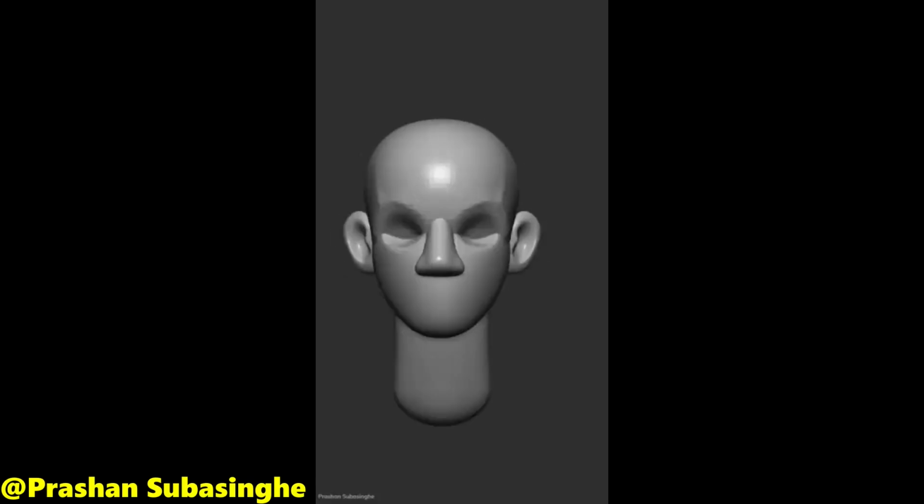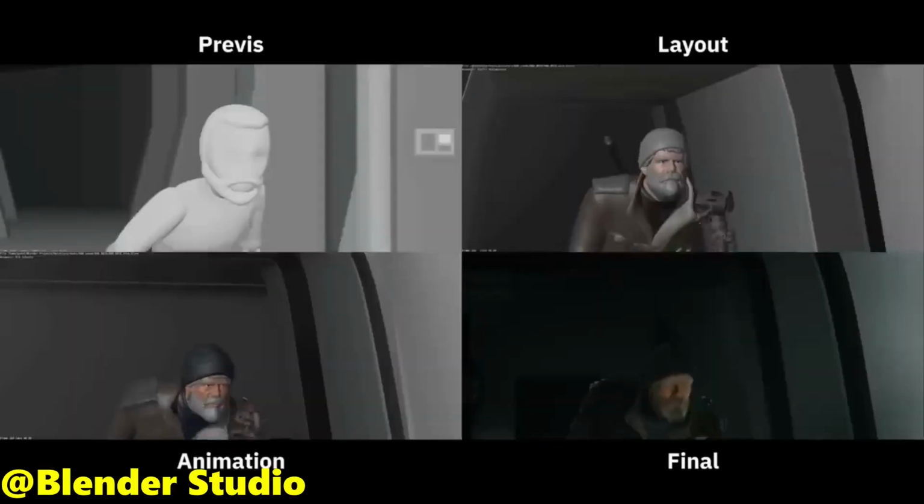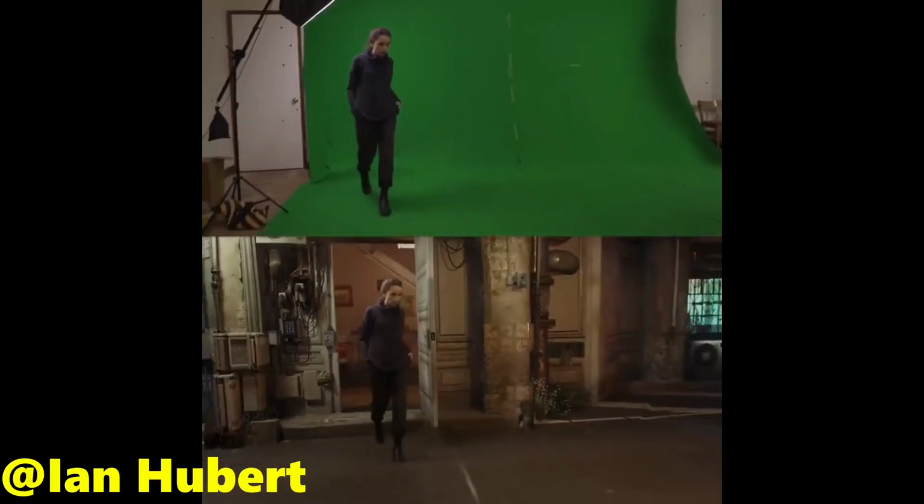Many love to see behind the scenes of a project, and here are 5 different ways to post behind the scenes of your Blender projects and level up your portfolio.